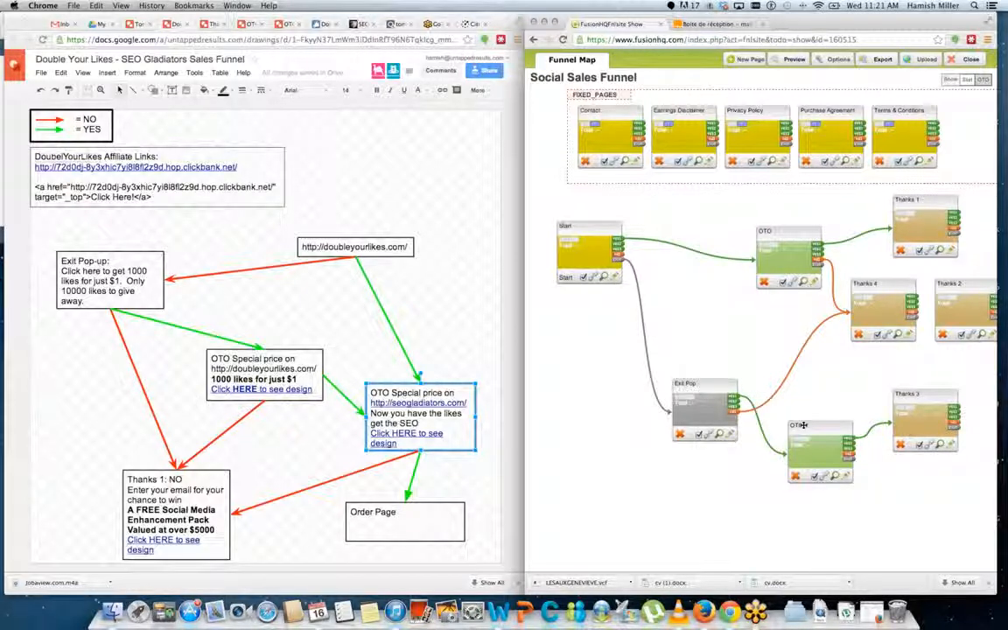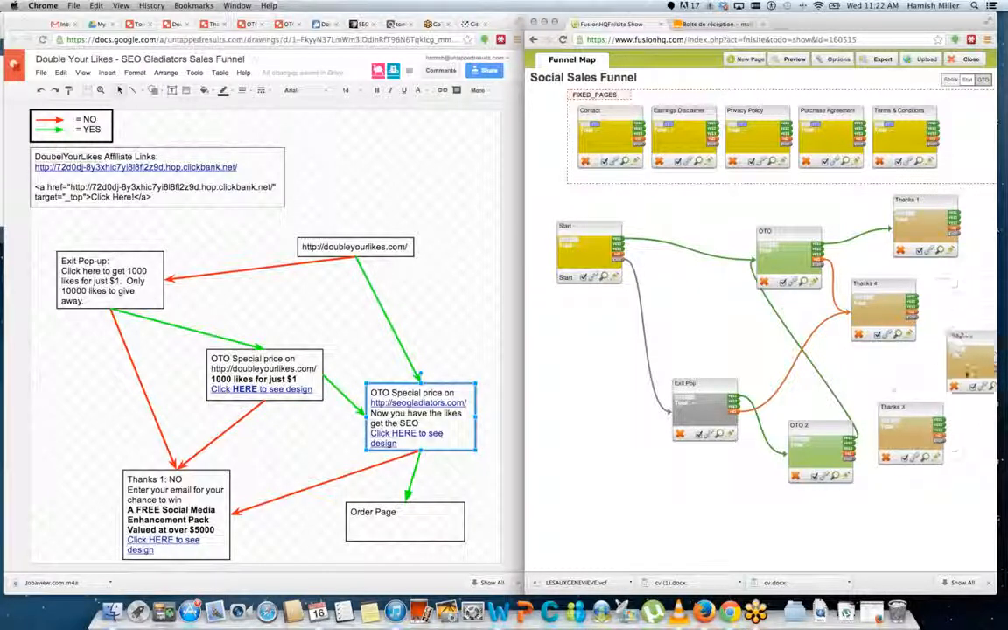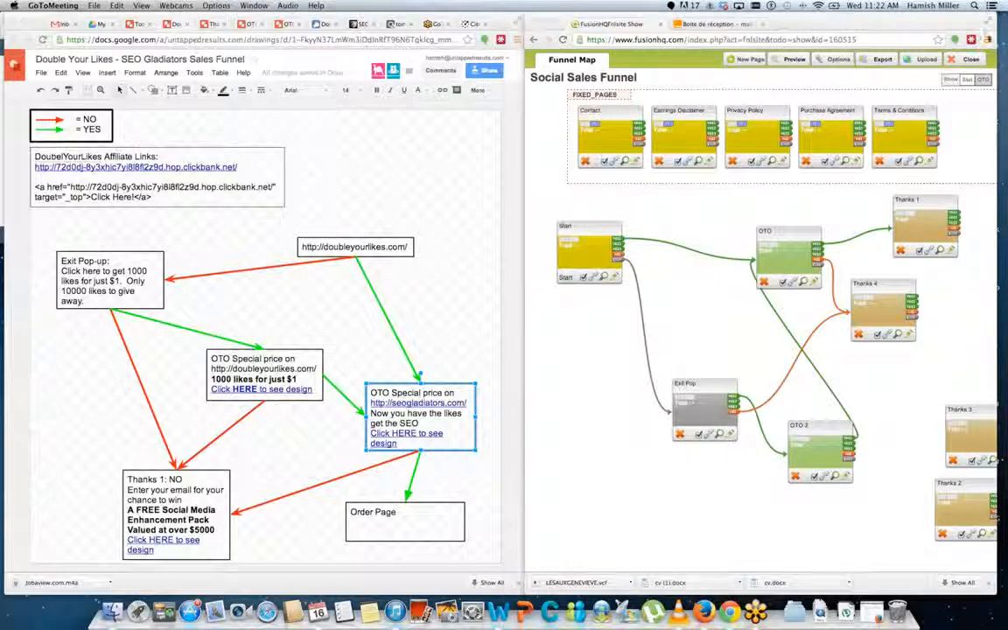Okay, so this one's actually down here. If they click away from the exit pop-up, it goes to the special social media enhancement pack. If they do go to that, then they go to the one-time offer. But these one-time offers are the same. Oh wait, those two are different. So this is the next one-time offer.